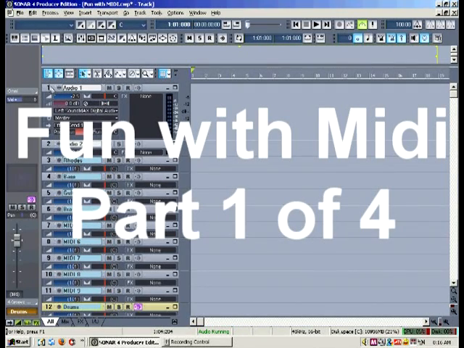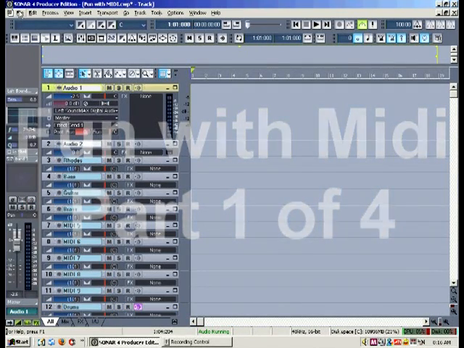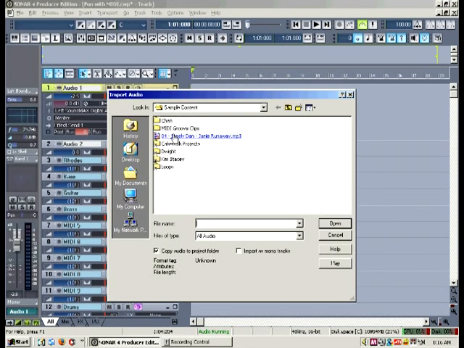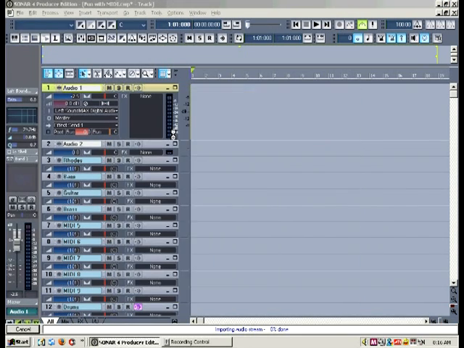Today I'm using Sonar 4, and for this little demonstration we're barely going to be scratching the surface of what this awesome program can do. I'm going to import an audio file into our pane to start with. This is Janie Runaway, a Steely Dan song.